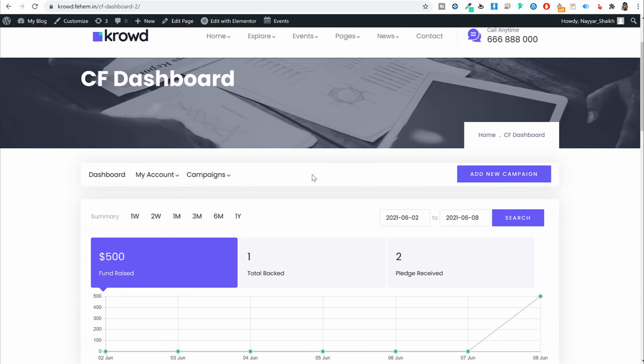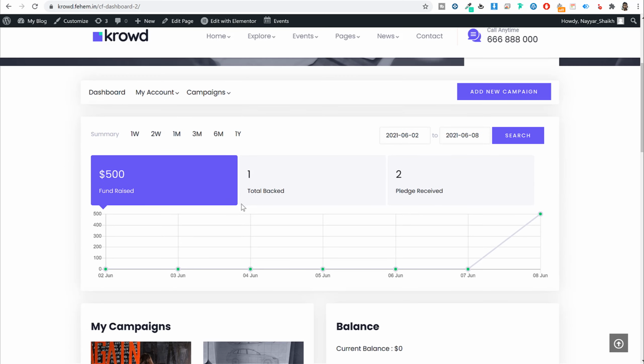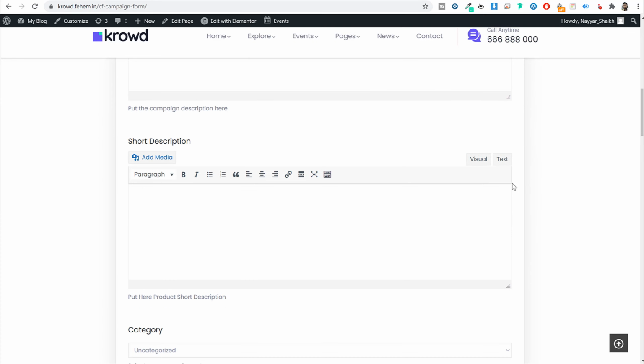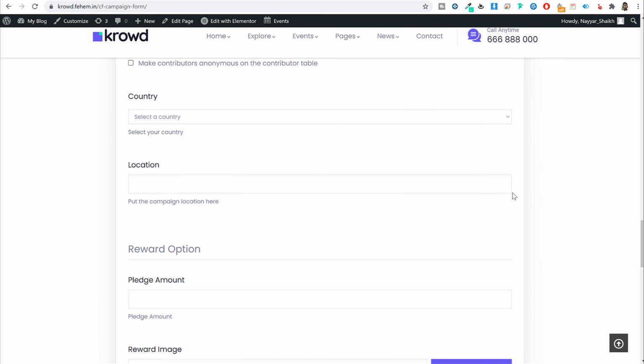Now, if someone wants to withdraw their money, if you're a person who is running this campaign and you want to withdraw this money, I'll show you later on in this video how you can do that. If you want to create a new campaign, obviously you can just go ahead, click on this button, add new campaign, and fill in this simple form and create your own campaign.